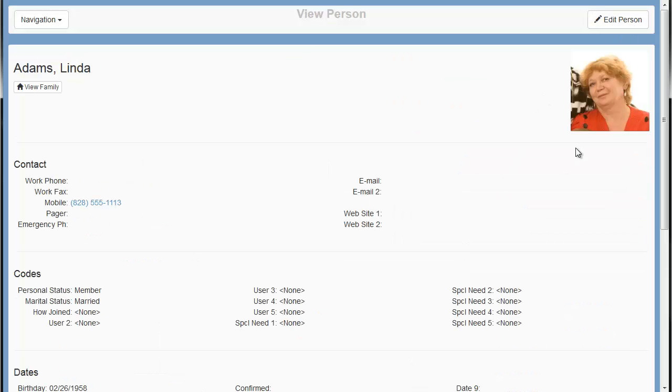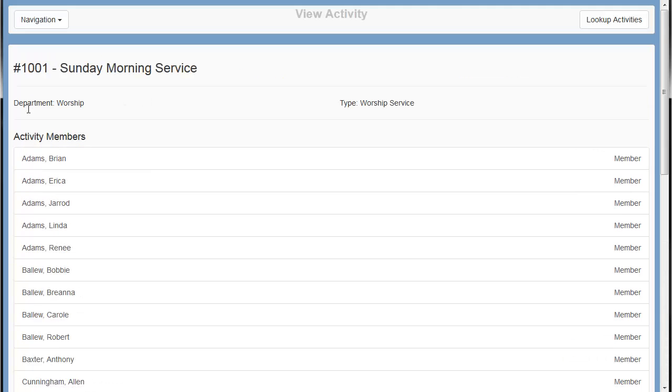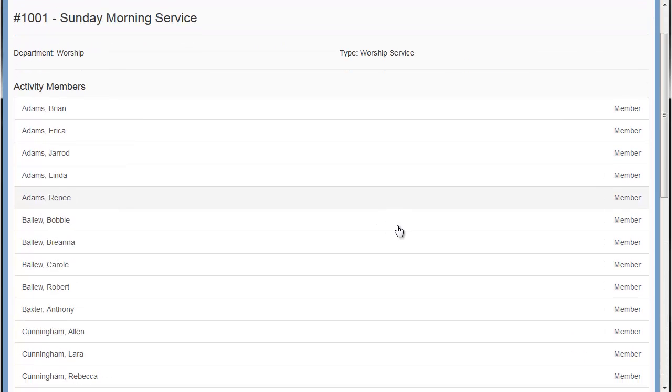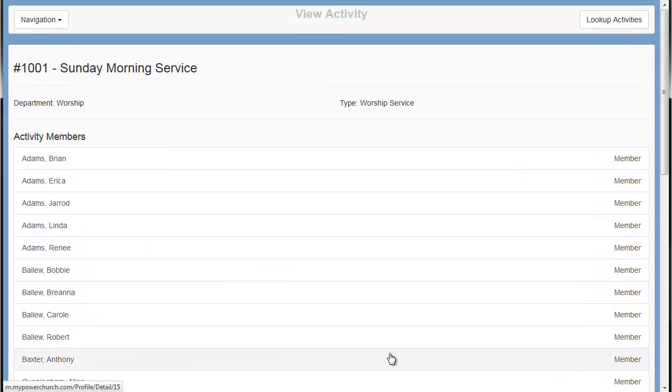Back on the View Person screen, down at the very bottom is a list of activities that this person is a member of. It also shows the role that's assigned in each activity. Click one of those activities and you'll see a little information about the activity as well as the list of everyone who's a member of that activity. Of course, that's a link right back to the View Person page.